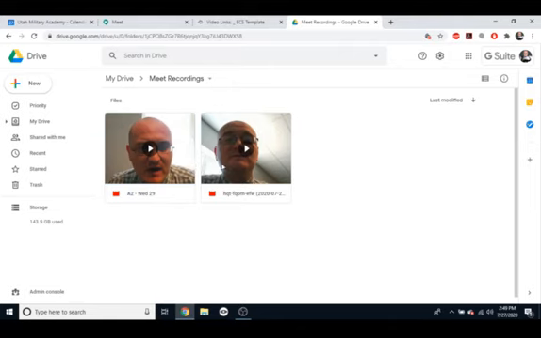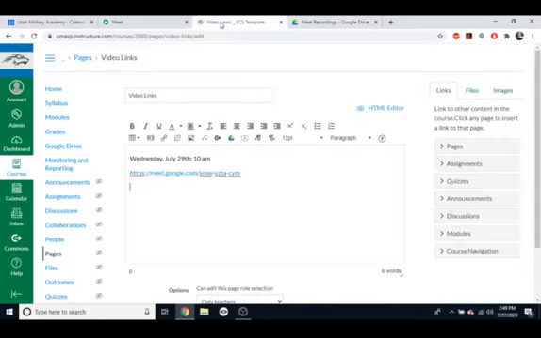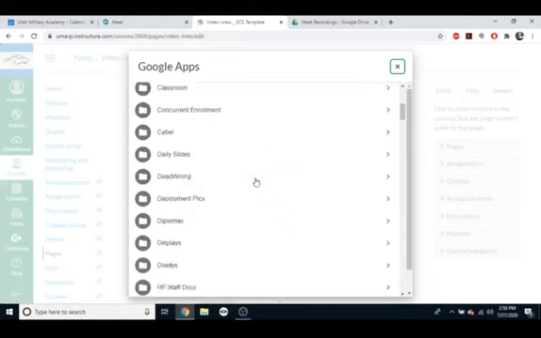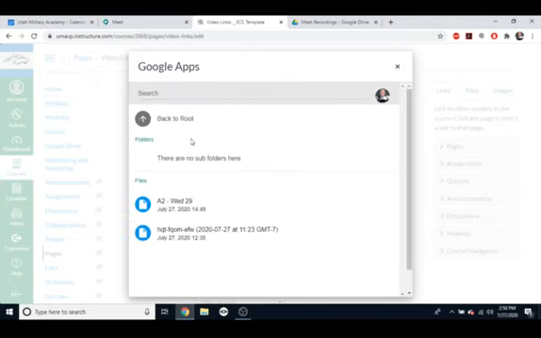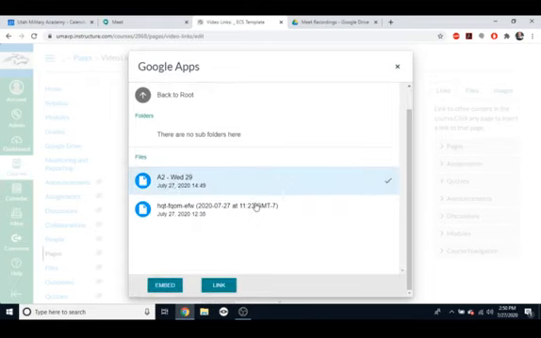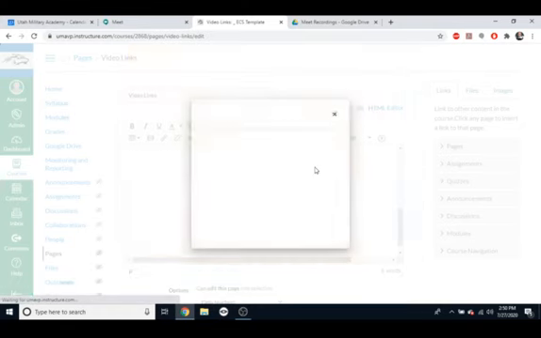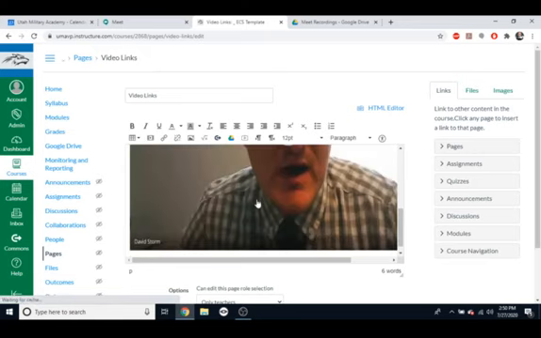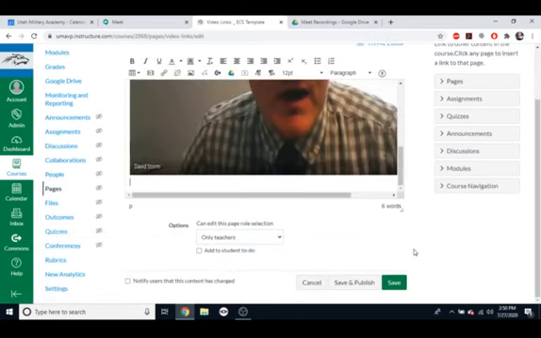Okay, so once you have organized that and made sure it's all good, you can come back here to your Canvas. And what you want to do is click this button called Google Apps. This button will pull up your Google Drive and allow you to find that file and embed it directly into your Canvas page. Okay, so let's scroll down and find Meet Recordings. And I can see right there, A2, Wednesday, 29th. That's the file I want. I'm going to click Embed, and it's going to embed my video into my Canvas page here. Let's scroll down and click Save.